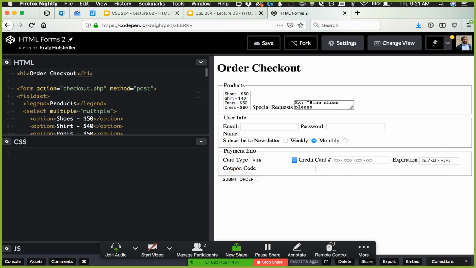In our case, it's just checkout.php. So that's going to go to whatever domain we're on. If we're on craigswebsite.com, that submit is going to go to craigswebsite.com/checkout.php. So again, typically, whatever URL you put there is going to be some sort of server-side URL that's going to accept your input.